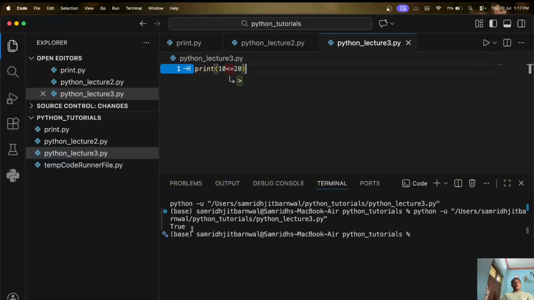We are getting true over here. Why? Because 10 is less than 20 or 10 is equal to 20. Either of them should be true. So 10 is actually less than 20, so we are getting true.